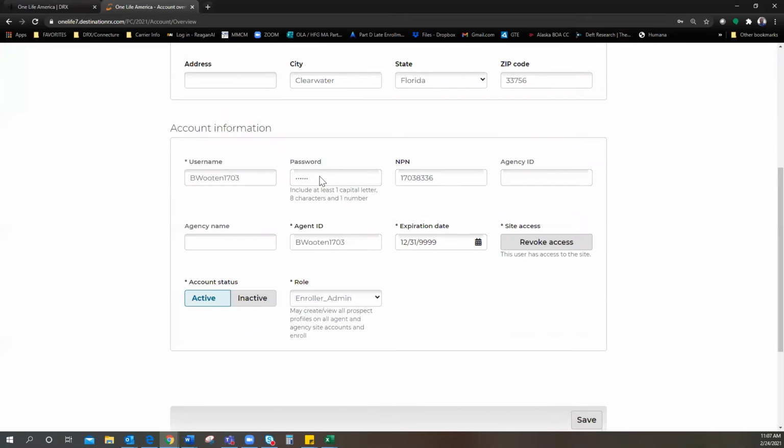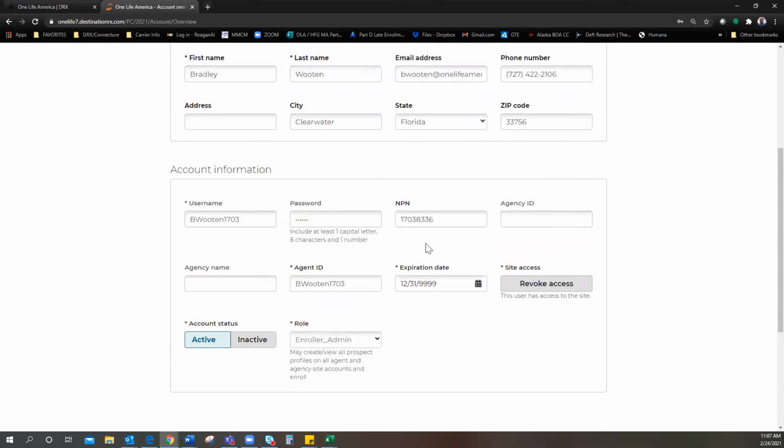Okay, your account information, you can change your password at any point in time that you would like. You won't have revoke access because you're not set up at the admin level. And you can also come in here and put in your agency name and agency ID if you want to. It won't allow me because I'm set up as an admin. But just make sure that all this information is accurate.